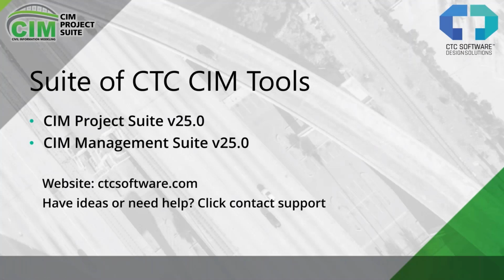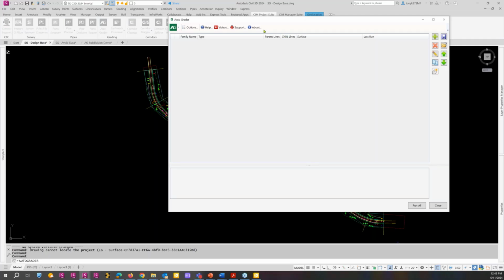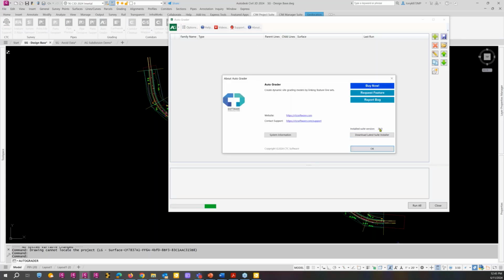And again, we have our suite of CTC CIM Tools, the project suite we talked about, and the management suite. It's actually the manager suite. And I wanted to show how you get the update. Let me jump back to my drawing. I forgot about that. So to see what version you're on, this comes up too. Let me open AutoGrader just to show that and how to get at it. If you don't know what version you're on, it's right here.